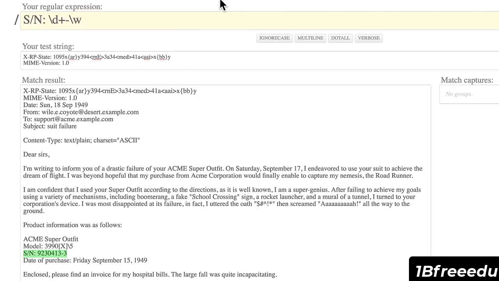Quantifiers can also apply to metacharacters. This regular expression is the literal s/n: space, followed by the digit metacharacter 1 or more times, then a hyphen, and then a word character. This can be used to match the serial number inside of the text.